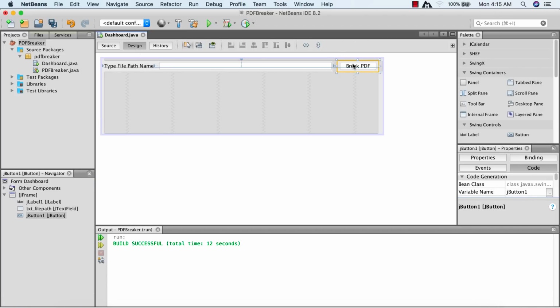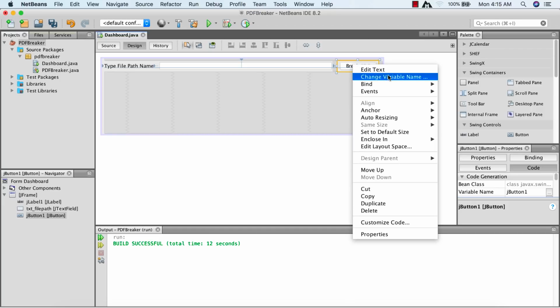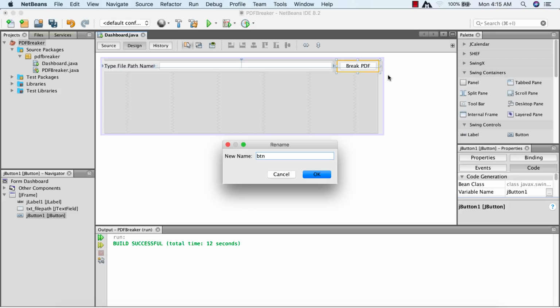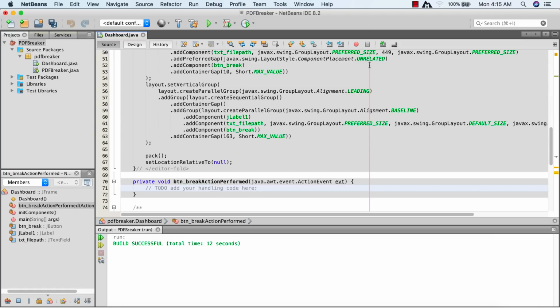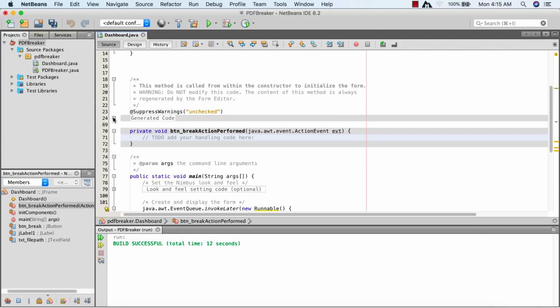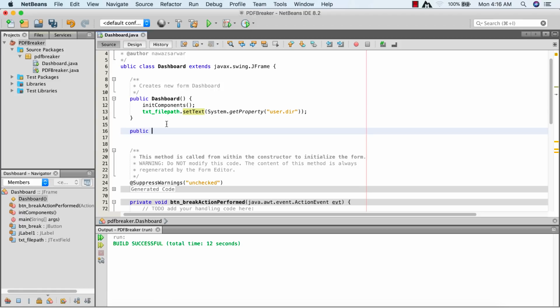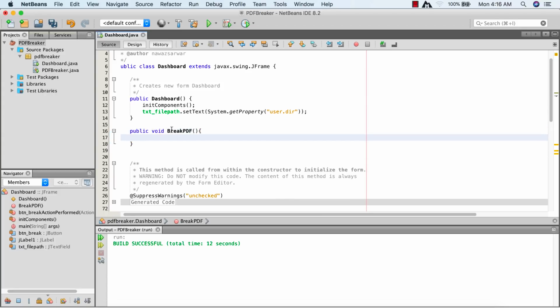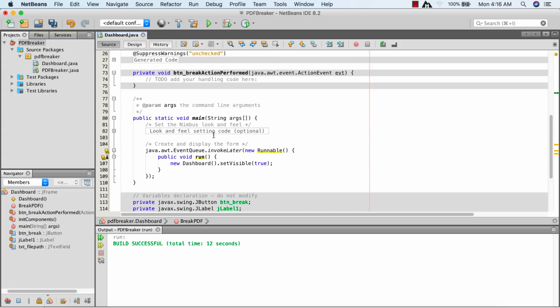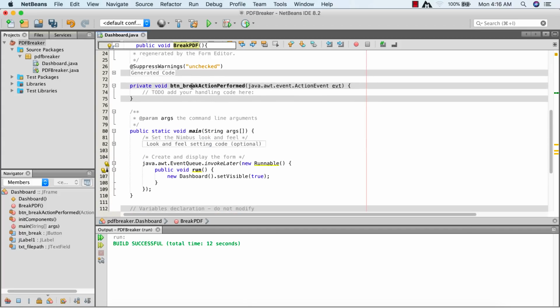So let's add an action, but before doing that, let's make it a little cleaner, and we'll add an ID so that we can access that button more clearly. We'll double click this button to generate our event listener for that button, and we'll make a public void function which breaks the PDF. It does not accept any argument as usual, and this method will be called from this position of the event listener.